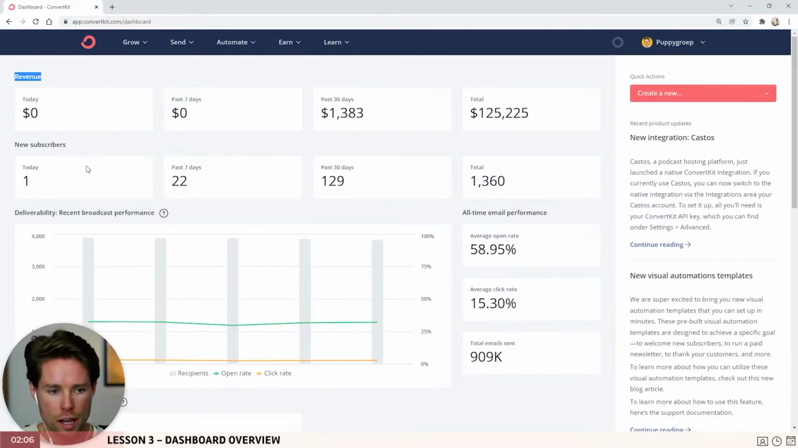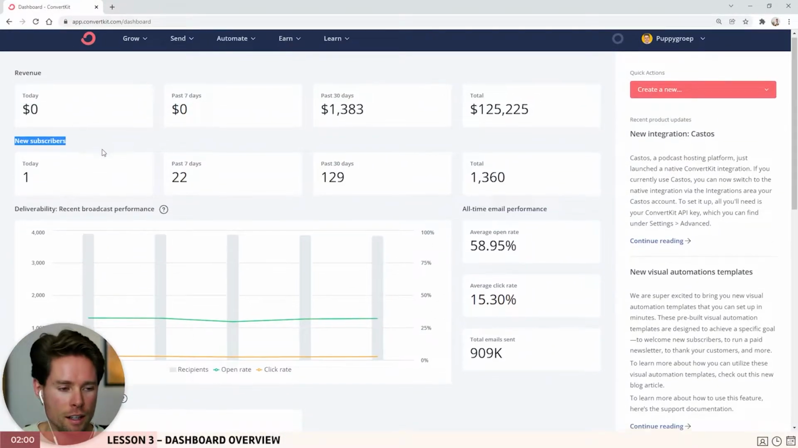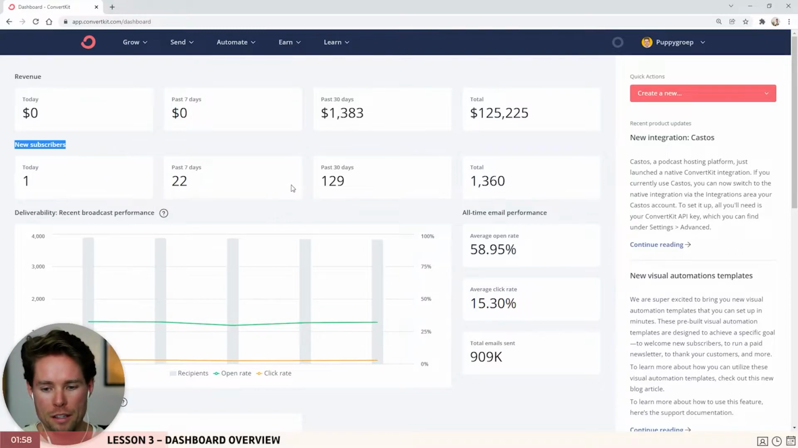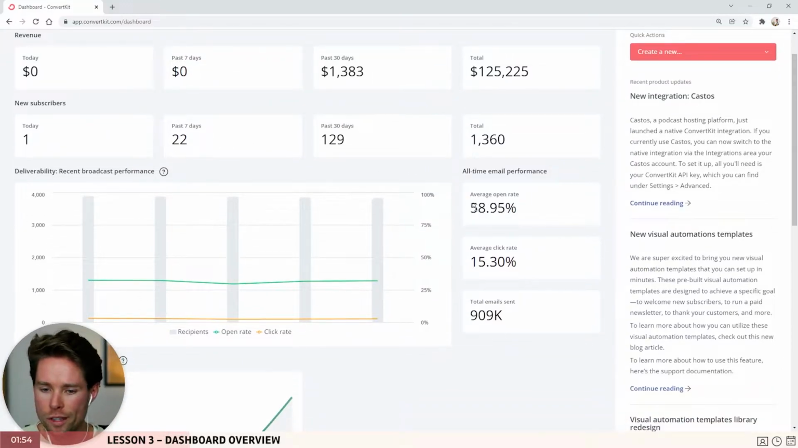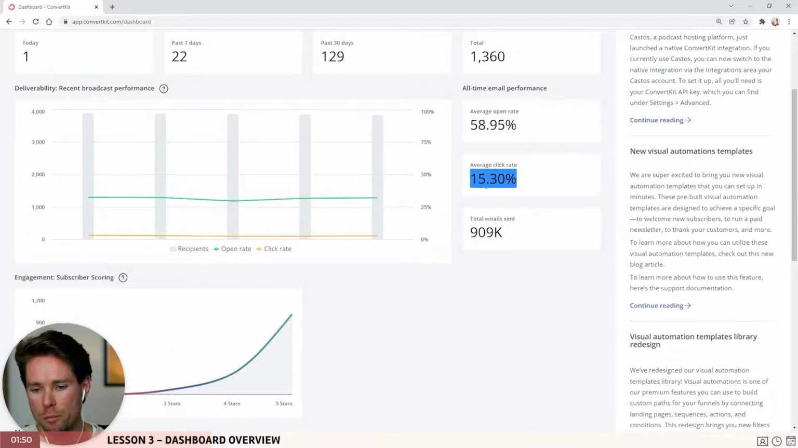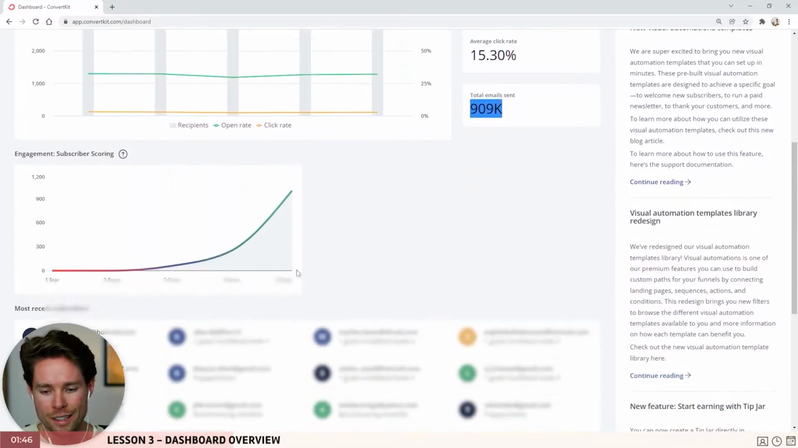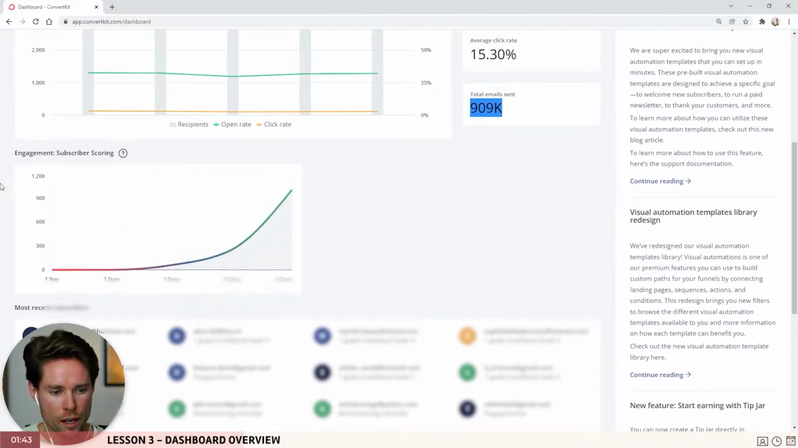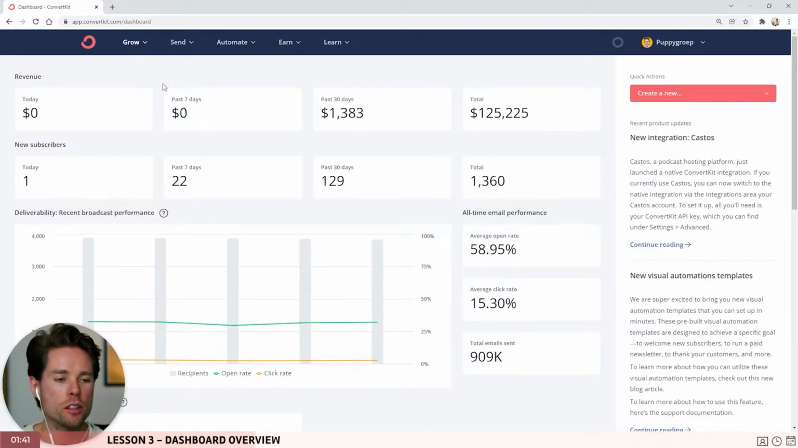So you have a revenue tab, there's a new subscribers tab. So I'm not really a fan of their dashboard, but I'm just gonna explain a little bit of the basics over here. So you see the all-time email performance. So as you can see, my all-time email performance was 58% open rate, 15% click rate, and in total I've sent close to 1 million emails in this ConvertKit account. So a quick introduction of their dashboard.